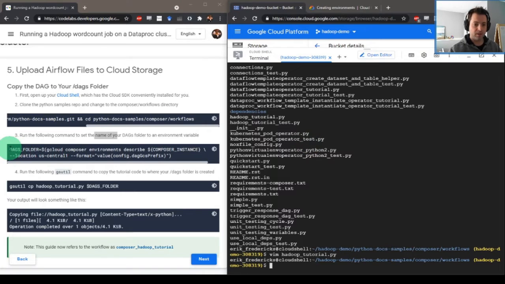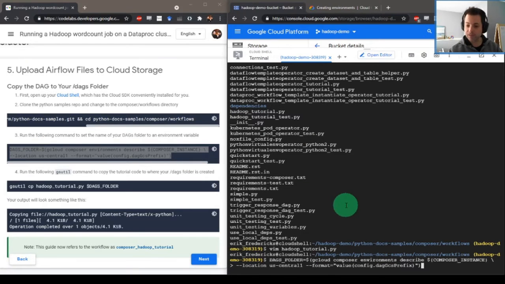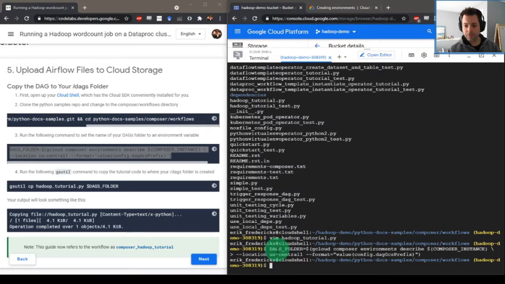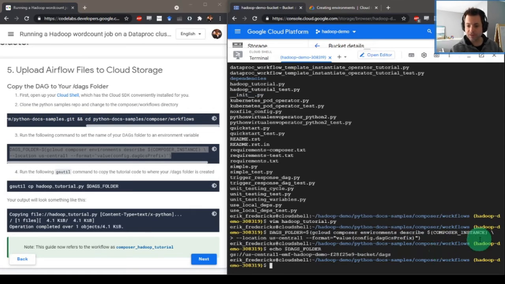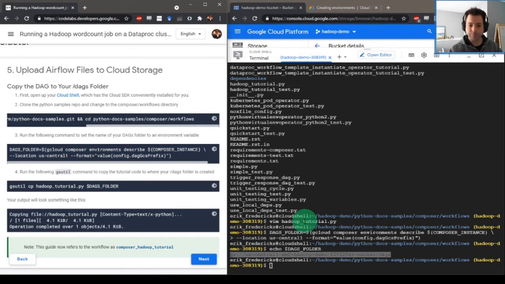So we need to get the name of our folder. Basically we're just getting an environment variable here. So DAGS_FOLDER equals this command, and this command is gcloud composer environments, which is what we ran in the previous step where we were trying to get a variable out of Composer. So if we echo the DAGS folder, we should see an actual location of our folder in Cloud Storage.